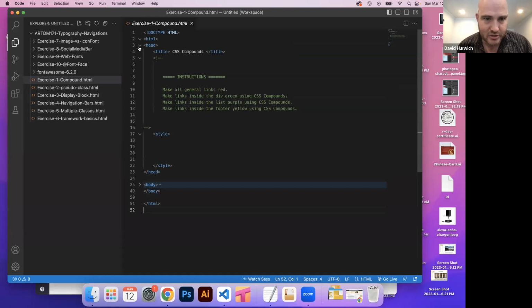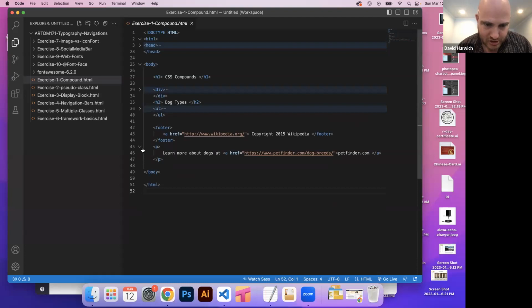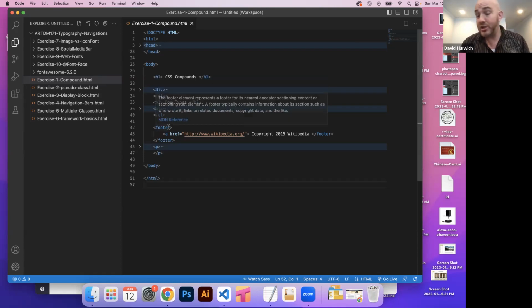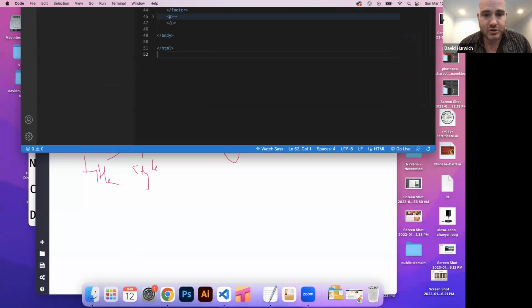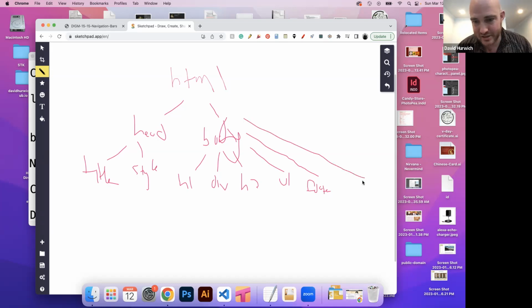I'm just going to close this up. If I go inside the body tag, the body's direct children are this H1, this div, this H2, this unordered list or UL, this footer, and this P tag. So I'm just going to go back. It was an H1. And then it was a div. And then it was an H2. UL. And then there was a footer. And then there was a P tag.